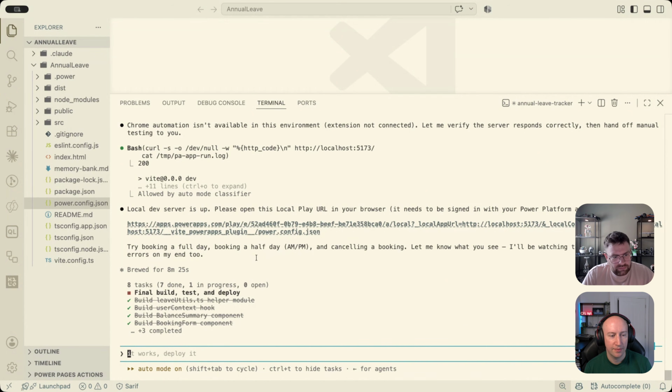Okay, so 8 minutes, 25 seconds later, it's given us a local version of the app to test. So let's copy that link and see if it's maybe near what an annual leave app should look like, and then we can push it to Power Platform. So let me do that. I'll just say here as well.